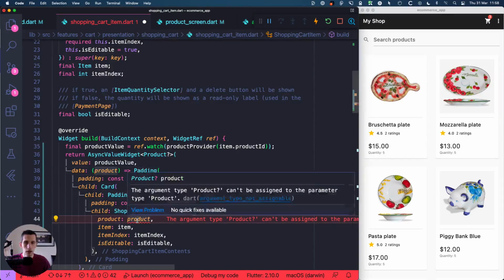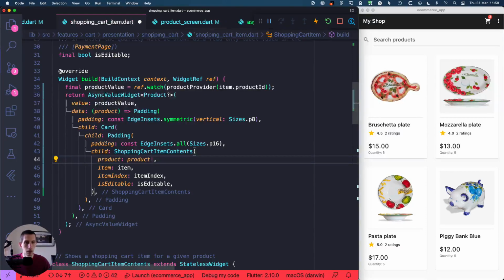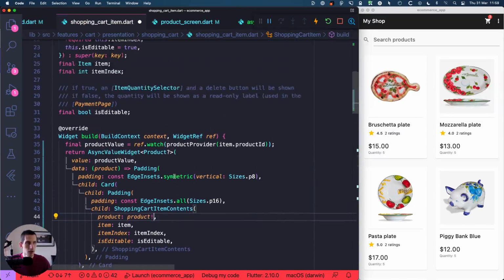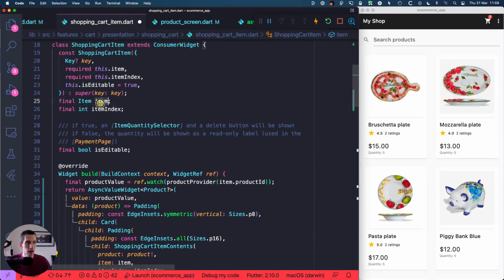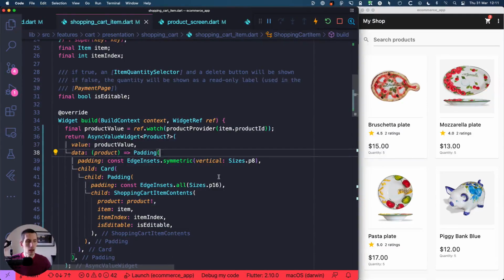And as we can see, over here we get an error because this product is nullable, but the shopping cart items content widget wants a non-nullable product. However, in this case, it is safe to use the assertion operator on the assumption that this widget will always take an item with a valid product ID. So once again, this is just an assumption that I can guarantee to be true in this specific case. And now that we have updated this widget, we can test our changes by selecting the shopping cart icon.